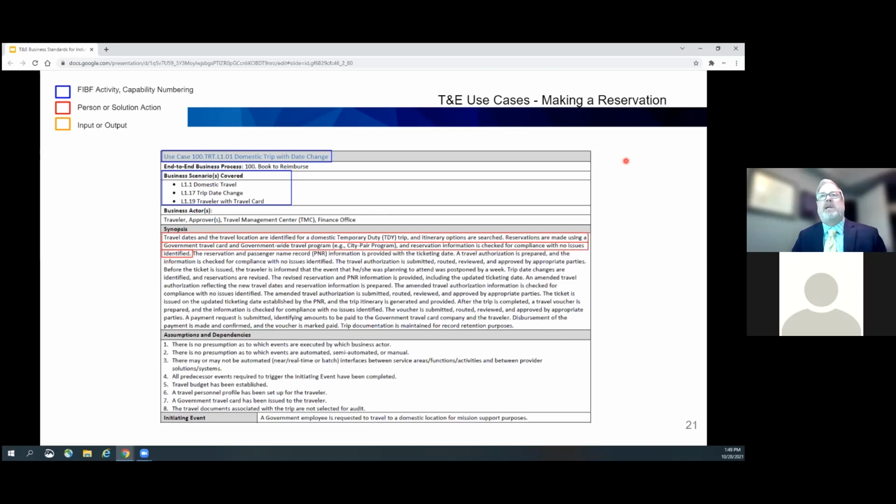So within the synopsis, we're going to be looking at these following activities. The travel dates and the travel location are identified for a domestic temporary duty TDY trip. The itinerary options are searched and reservations are made using a government travel card and the government-wide travel programs. For example, the City Pair program, and the reservation information is checked for compliance with no issues identified. And what checked for compliance with no issues identified in the nomenclature of the Federal Integrated Business Framework means that all policy and system checks were done and there were no issues that were identified.